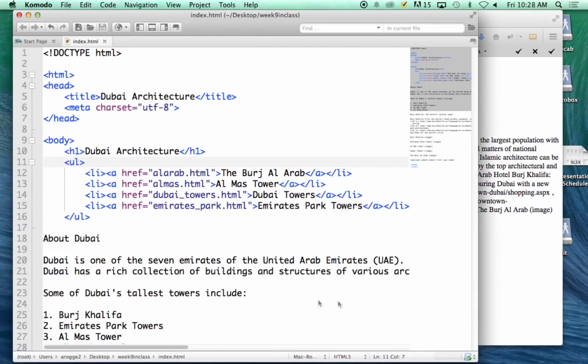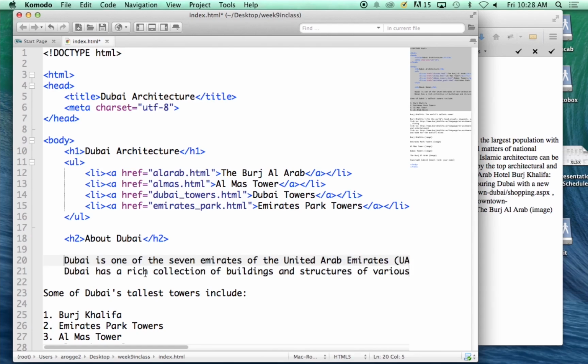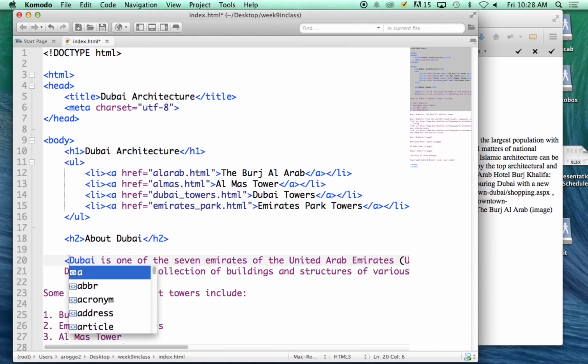Back to Komodo. About to buy. So I'm going to put an H2 tag on it. These next two here are paragraphs. What tag do we use? P tag.